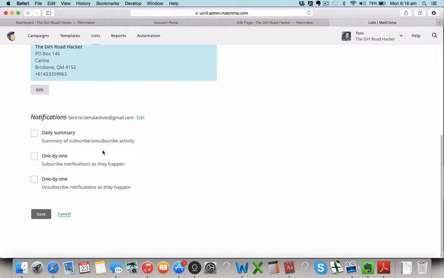Notifications. Do you want a daily summary, or one-by-one subscribe and unsubscribe notifications? If you hit daily summary, at the end of each day you'd get an email saying this is how many people subscribed, this is how many people unsubscribed. The other option, you get a notification every time someone subscribes or unsubscribes. I don't really need an email every time that happens, so I'll just hit daily summary and then we'll hit save.